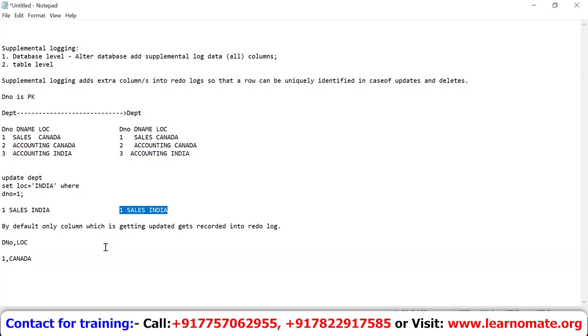Okay, now supplemental logging is added based on these scenarios. Suppose a table has a primary key, supplemental logging will be added on the primary key. What do we mean by supplemental logging will be added on primary key? It means that along with the column which is getting updated, the primary key column will be logged into the redo log. So suppose the table has 200 columns.